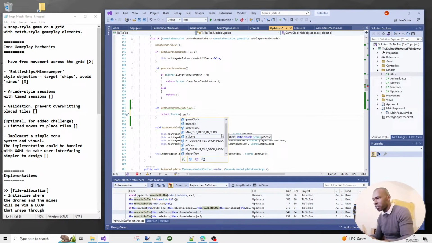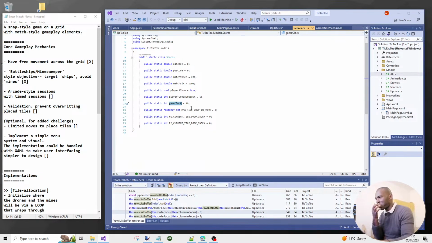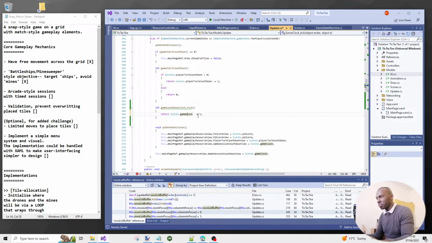What do we have here? There should be a game clock. I think it's this one. Let me double check I'm in the right place. Yeah, it has a default value of 99. So we're going to go ahead and decrement that by -1 as such.